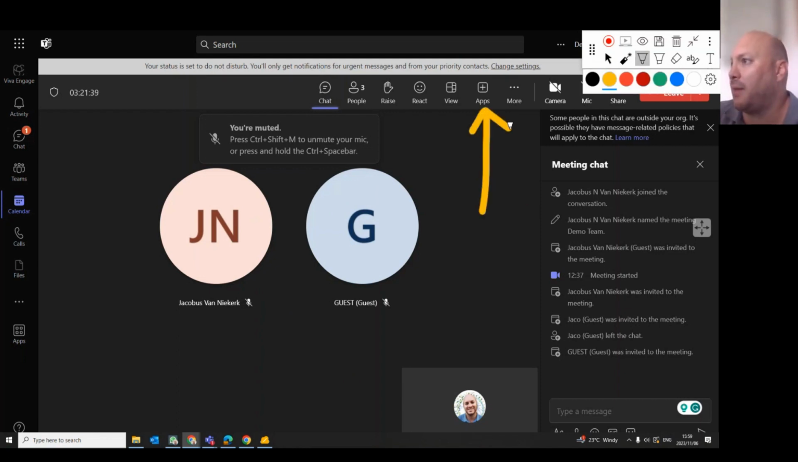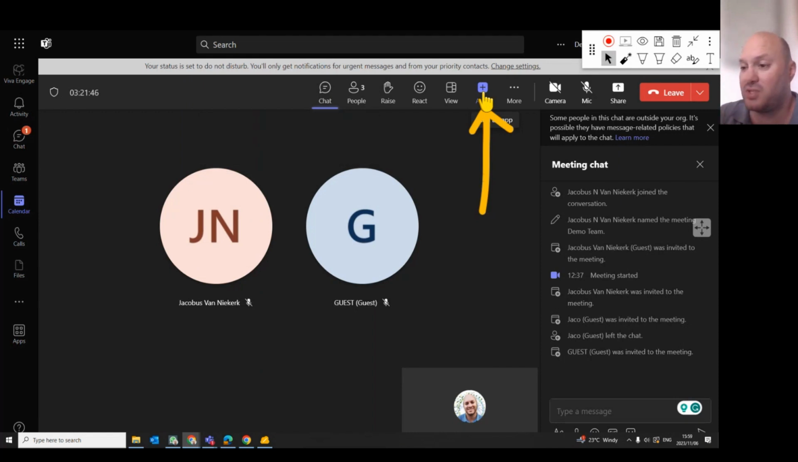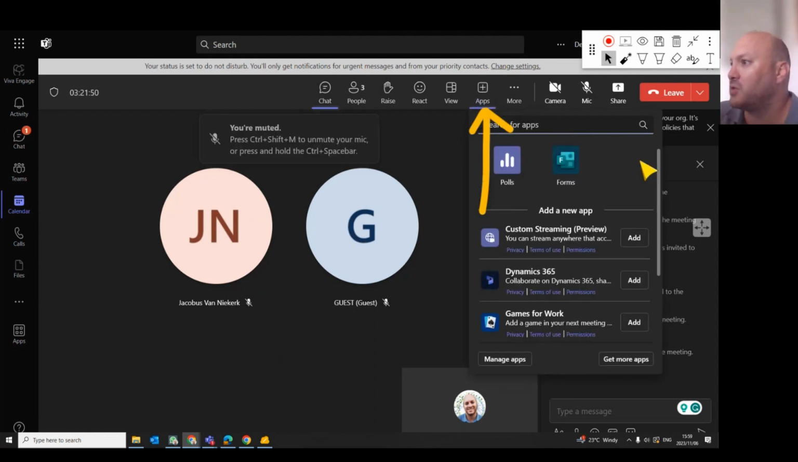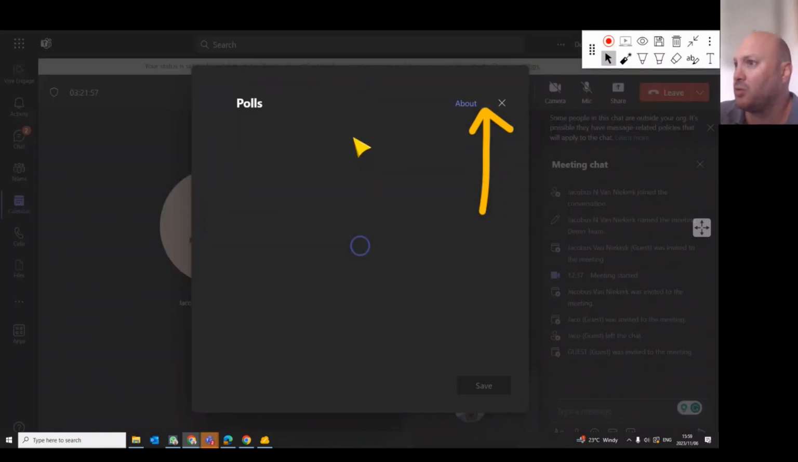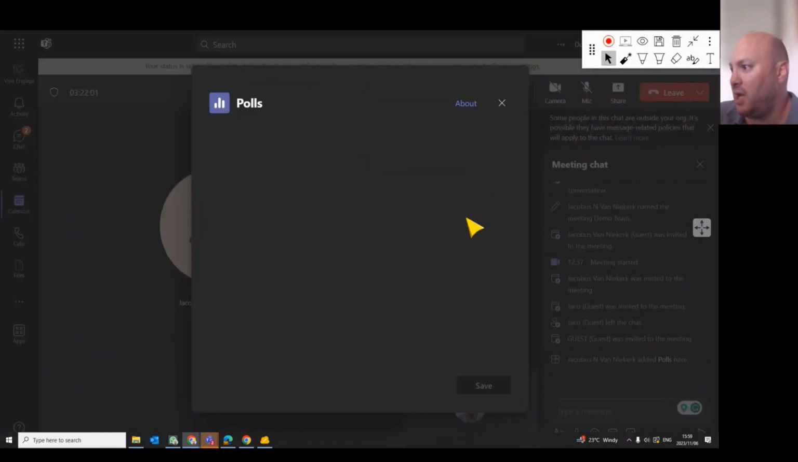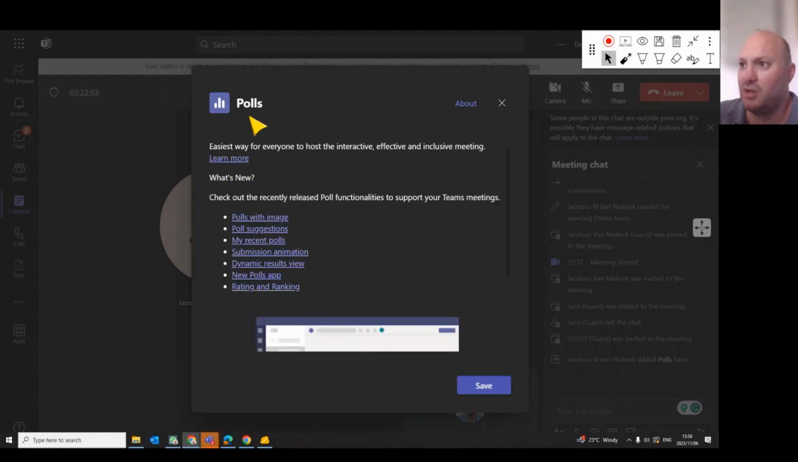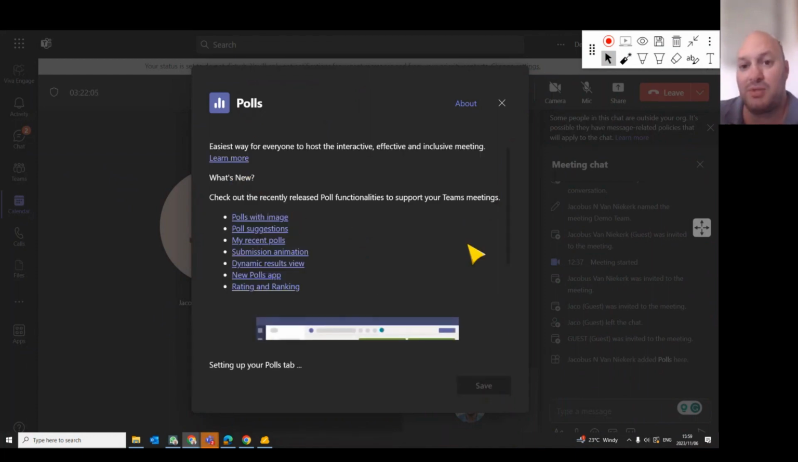Over here, I'll click on Apps because Polls is not added by default. Let me show you that. I'm going to add the Polls option. And the minute that I've added Polls, it's going to ask me, do you want to add this to the session? Polls, yes, yes, yes. I want to save it.